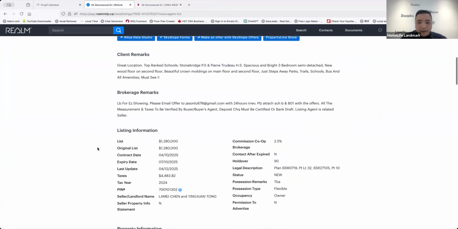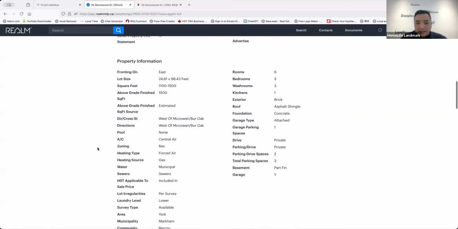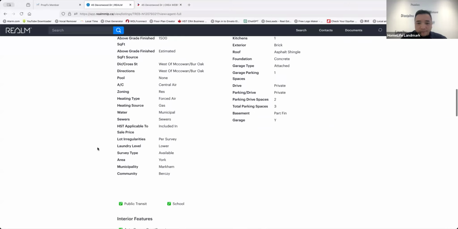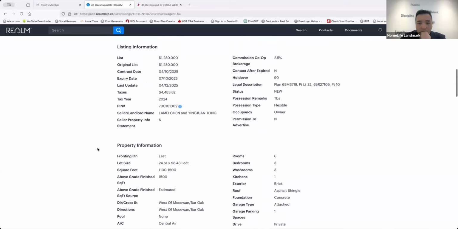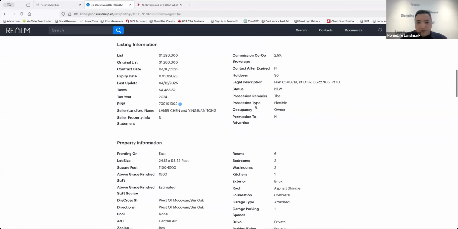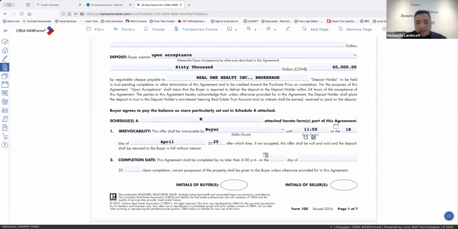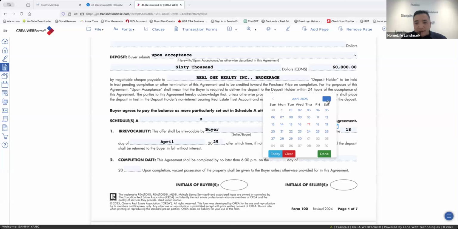We can always go to the listing and see. You see the possession type is flexible. That means the seller doesn't have a specific time, and the property is occupied by the owner. So usually in that case, we just give it 2 months, 60 days for the closing. So now we come back, May, June, we may give end of June, June 30th.